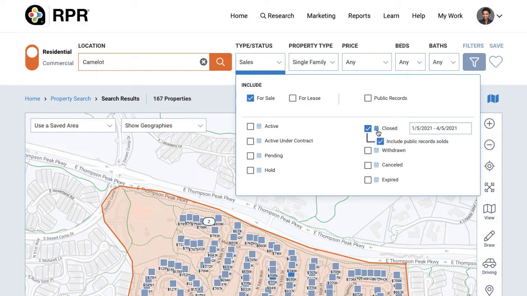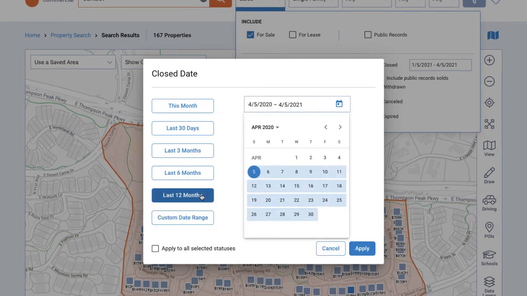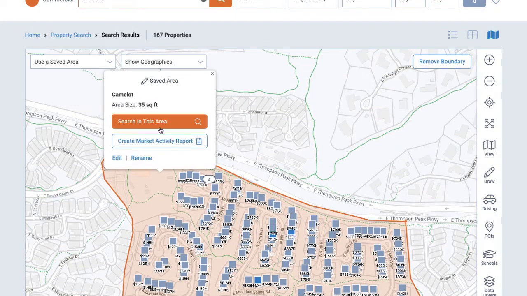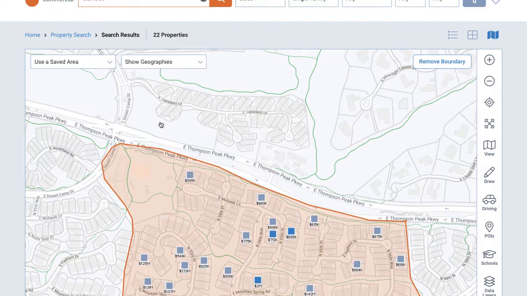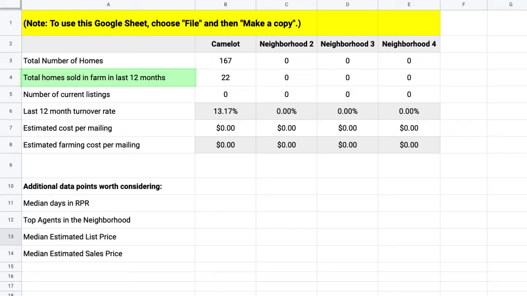Now select the Closed Date Calendar icon. A window will open. Now select Last 12 months, and then choose Apply. Then from the map, select your geography. It will turn orange and then choose Search This Area. Now, a count of homes that have sold in the last 12 months will be displayed above the map. Just like we did previously, let's write this number down in our spreadsheet. And notice that our turnover has been automatically calculated.